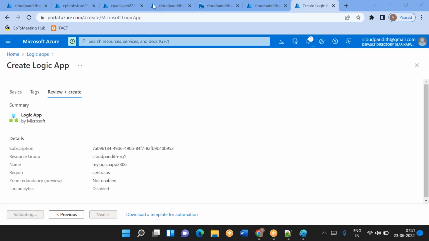Hi, Malia. Can we extract an ARM template from a Logic App we create through the portal? Yes, we can do it. How we can do it? I'll show you.